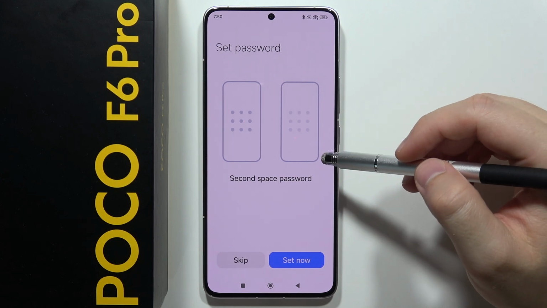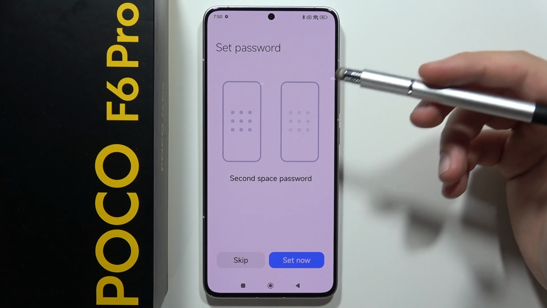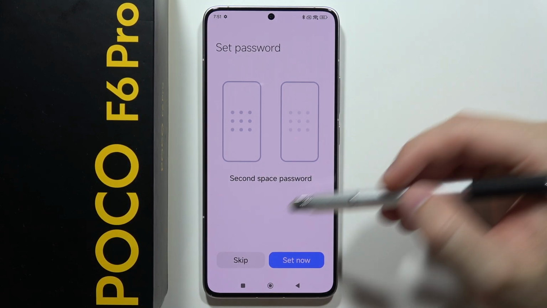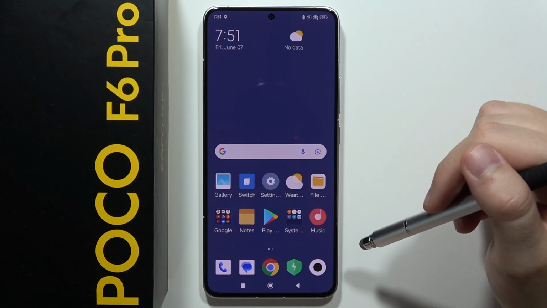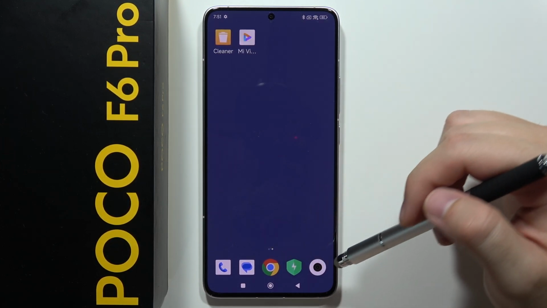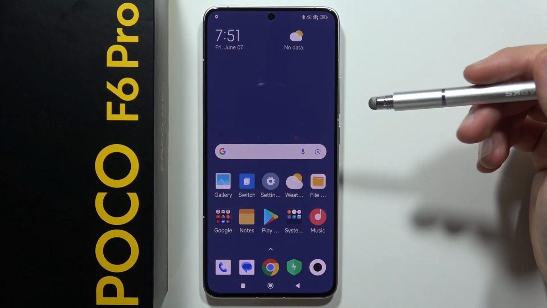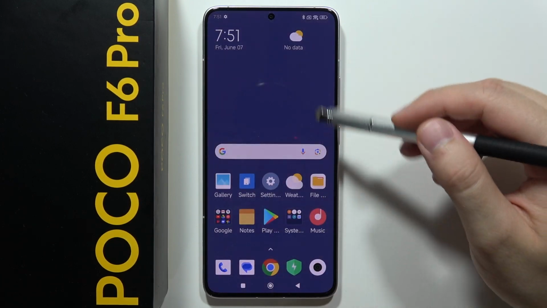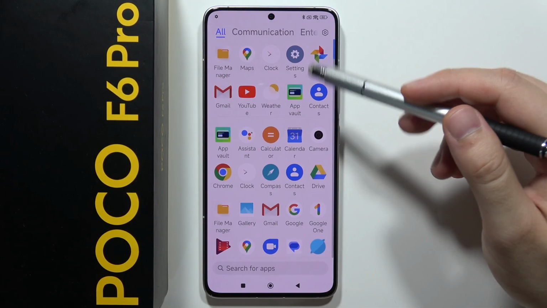Now we have to create a password for the second space, but you don't need to. If you want to protect your data, you can do this by creating a password, but I don't need this, so I'm gonna click skip. Next, you will have to wait for this creation process, and as you can see right now, it's turned on. So it looks like we just logged into a different account, right? Everything is different, the wallpaper, the settings of the screen. So yeah, that's how we can do this.